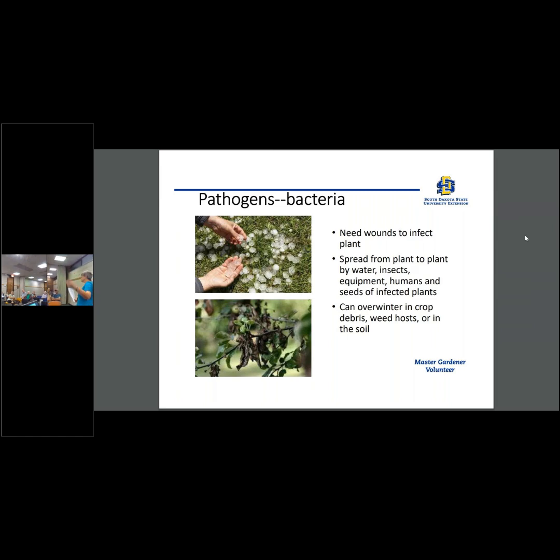And again, it can be spread by seeds of plants that are infected. So anytime you have an infected plant, forget about saving the seeds. This can overwinter in crop debris, weed hosts, or the soil. Leaf spots caused by bacteria are found most often between the veins, and they appear water-soaked.